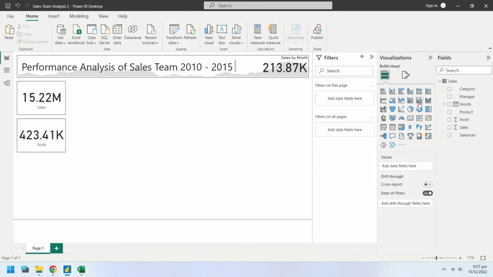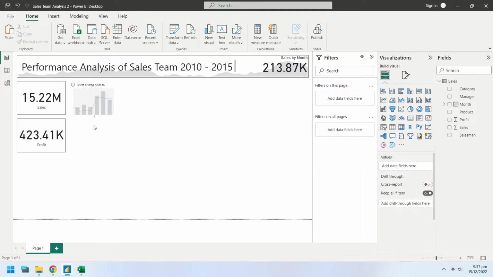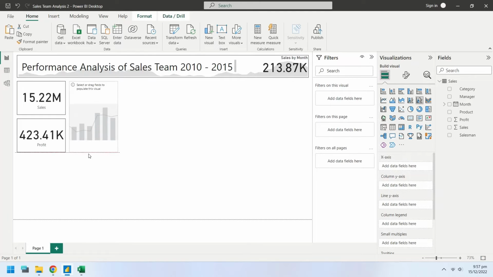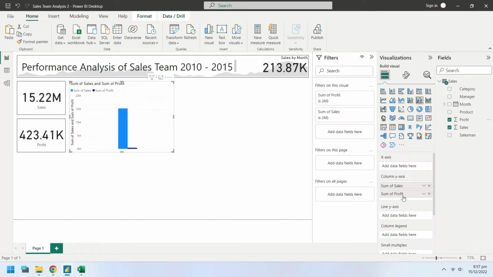Add a line and clustered column chart, to display sales and profit values by month. Insert the profit field, and the sales field, in the column and line axis, and the month field in the x-axis.